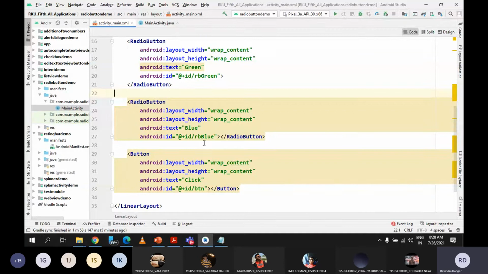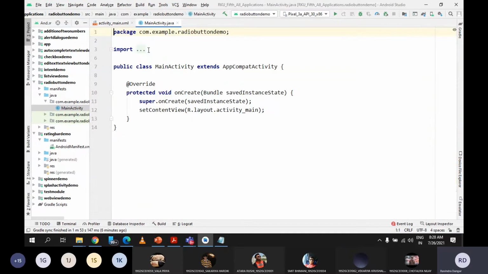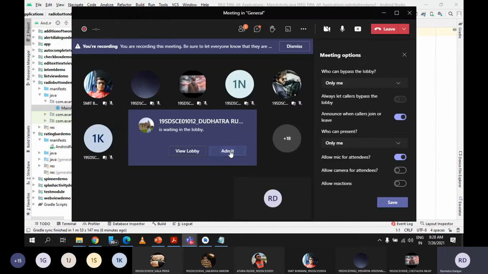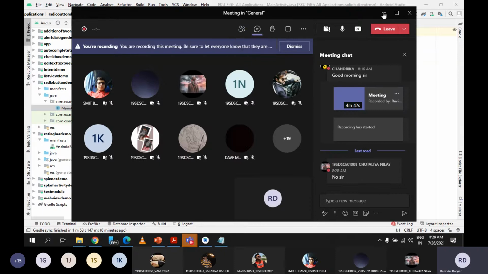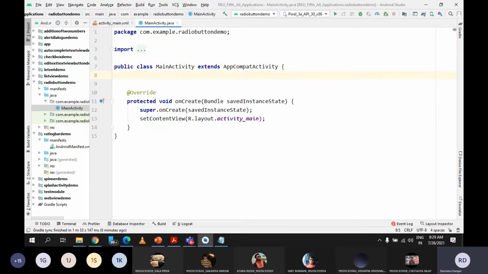So now we will go to the Java file and we will try to find the IDs of all the components, and then we'll implement the click event of the button, and then we will place the appropriate logic. That's it. Yeah, so can anyone help me to write the logic here? Anyone? What should I write here now?